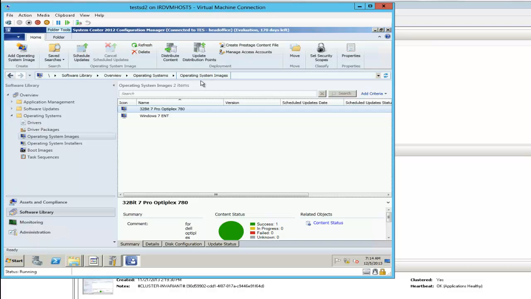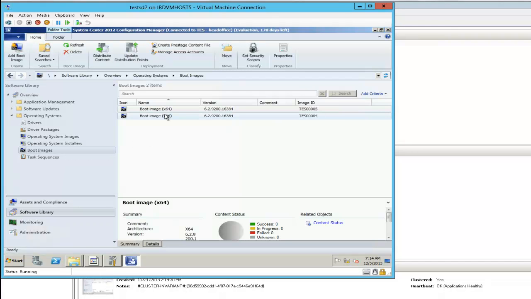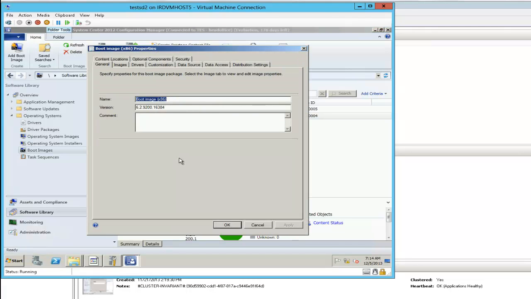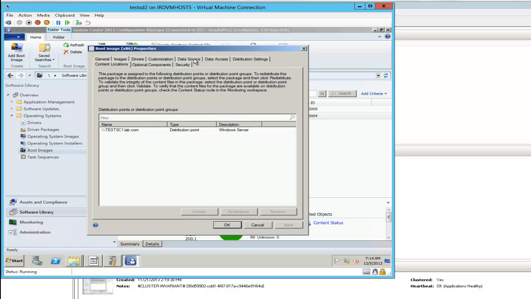So to begin, let's go through the OS deployment section of System Center 2012. When you install it, by default it automatically creates two boot images for you, one for 64-bit and one for 32-bit. Since I'm only deploying to Windows XP machines that are 32-bit, I right clicked on this boot image, went to properties, and made this boot image available on my distribution points.